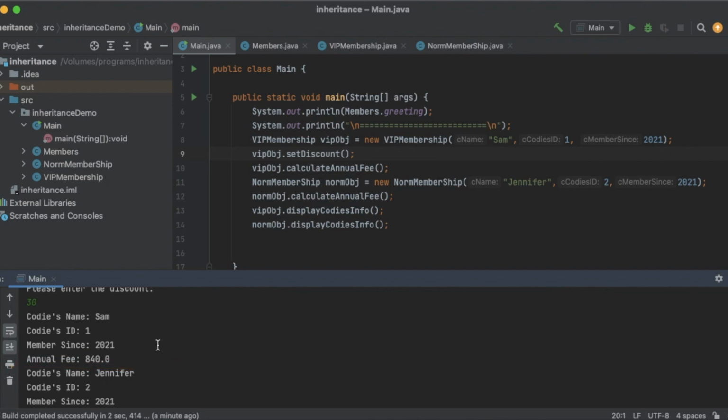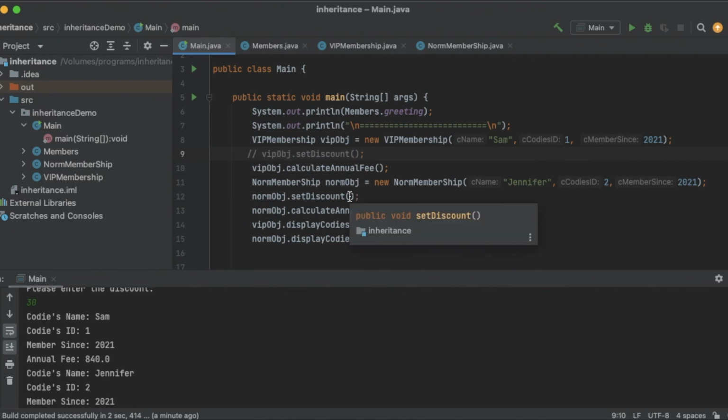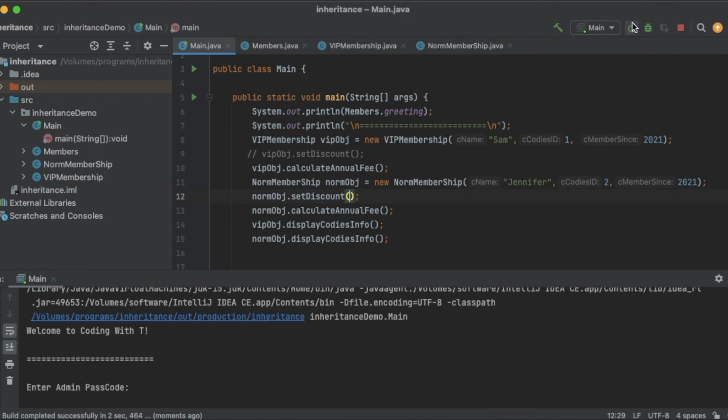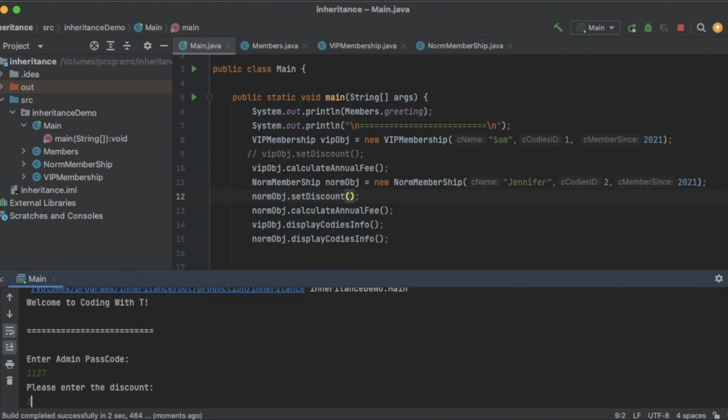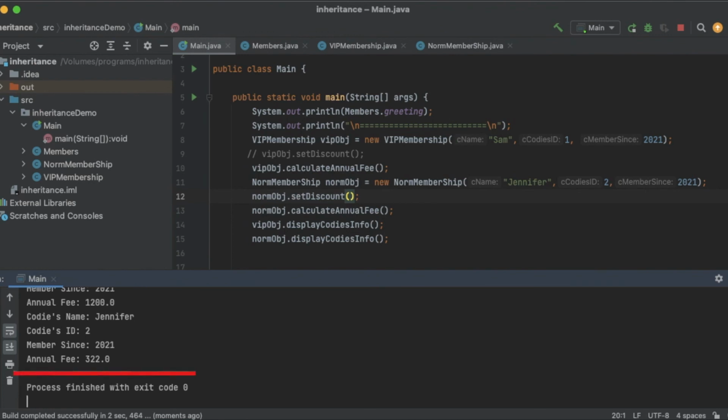And I'm going to do the same thing with the norm membership object. But first, I'm going to go back to the top and comment out line 9. I'm going to enter the passcode and the discount amount. And voila, it works.